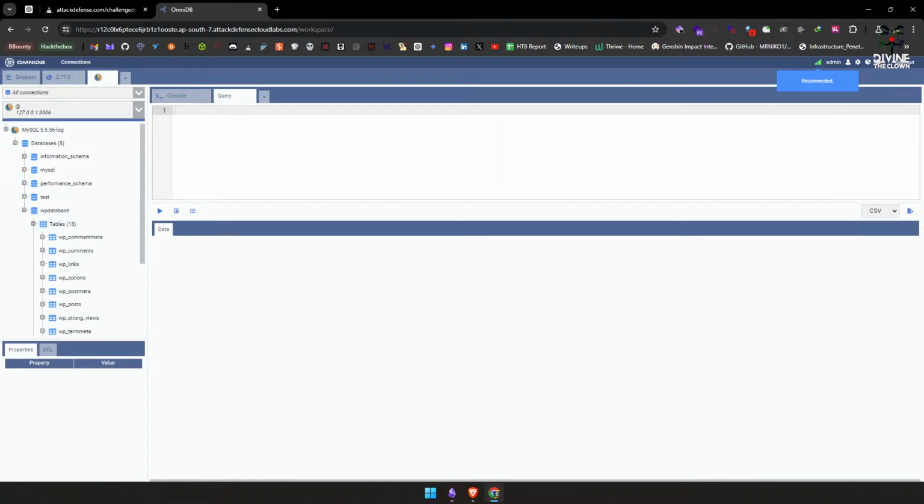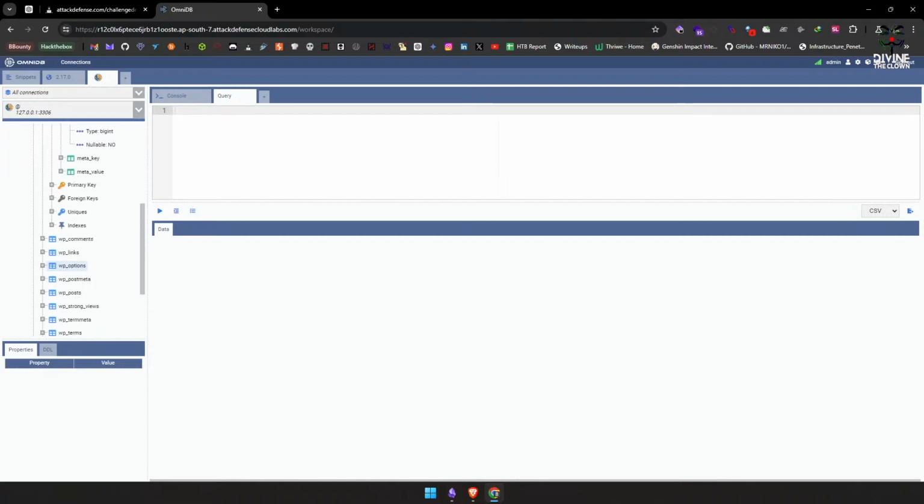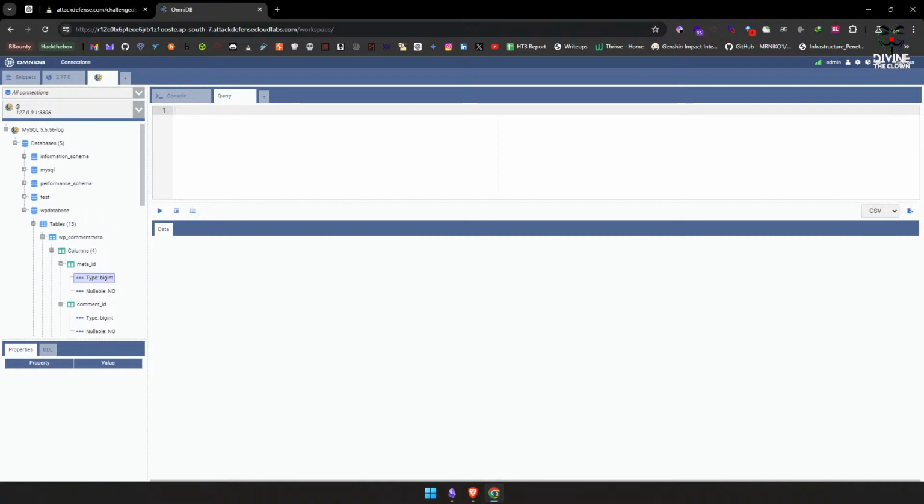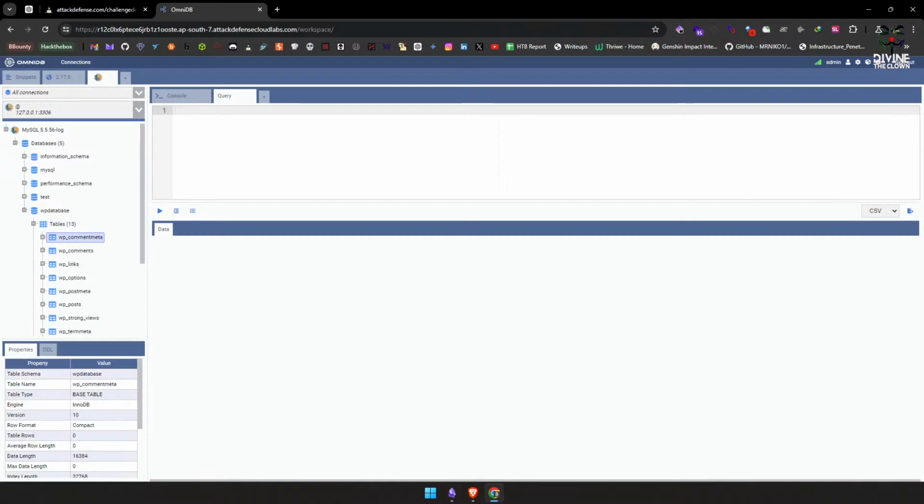I find this one more interesting. Let's see there. WP comment meta. Let's see what this has. Meta ID. Another meta ID. Meta key. Meta value. Okay. Well, I think it should be giving us the data over here. What is this table? Refresh. And there we go.